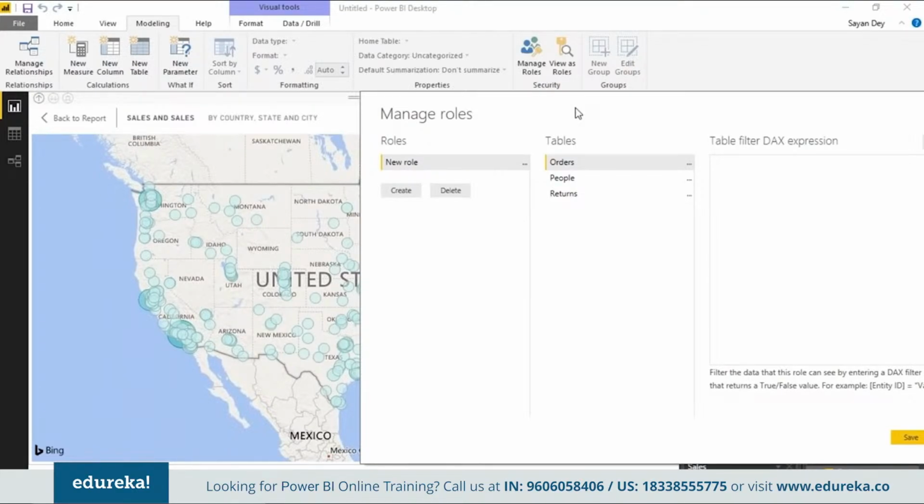Central region people should not be able to look at data for eastern region people. If you're a manager for the central region, you don't care about the eastern or western region. It's probably confidential data or whatever the use case, but you only want to focus on data which is central. So in that case I will create roles: a central role and an eastern role.